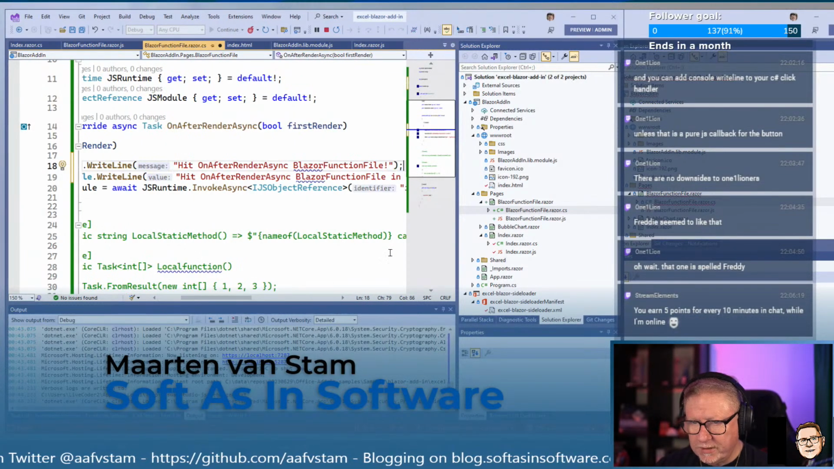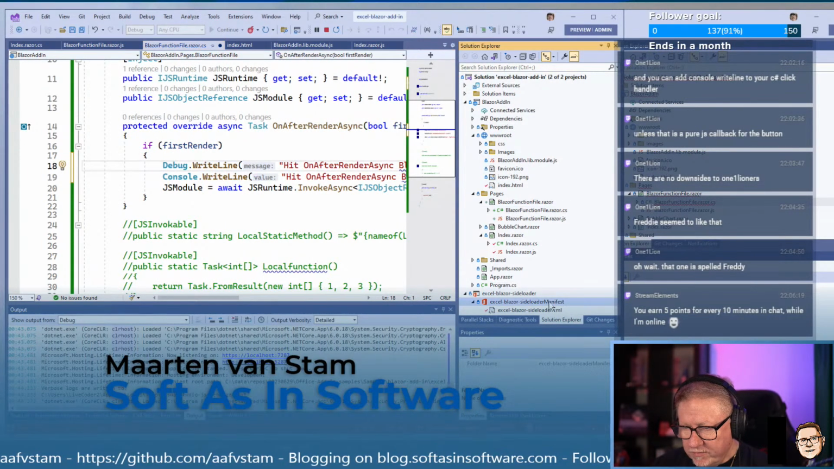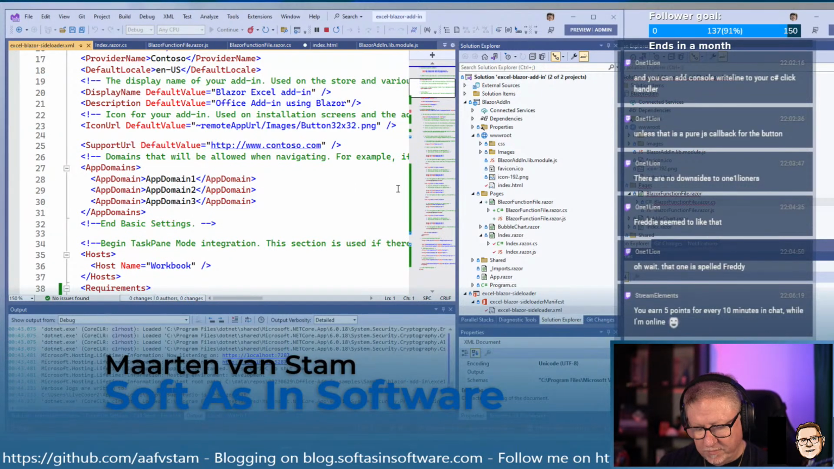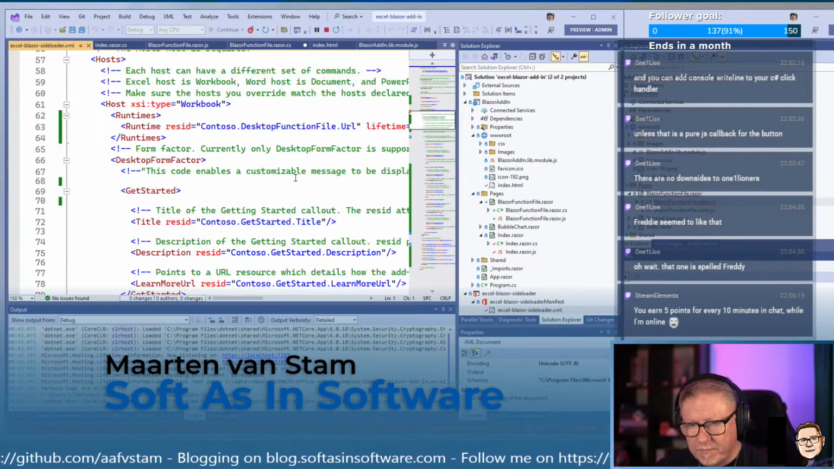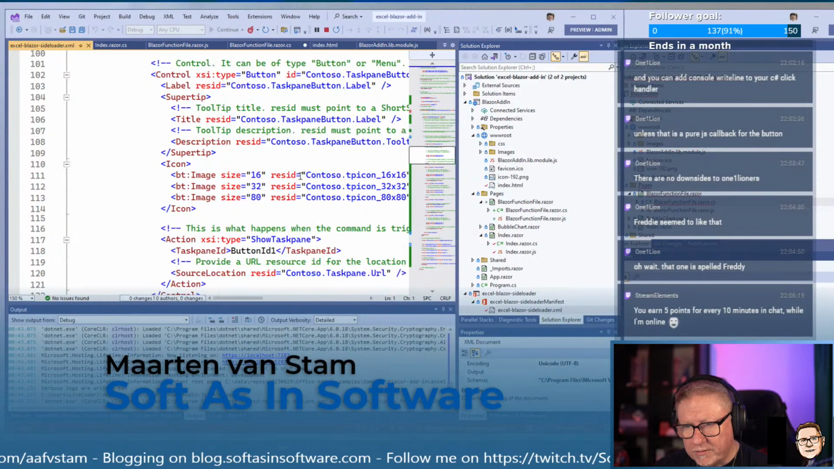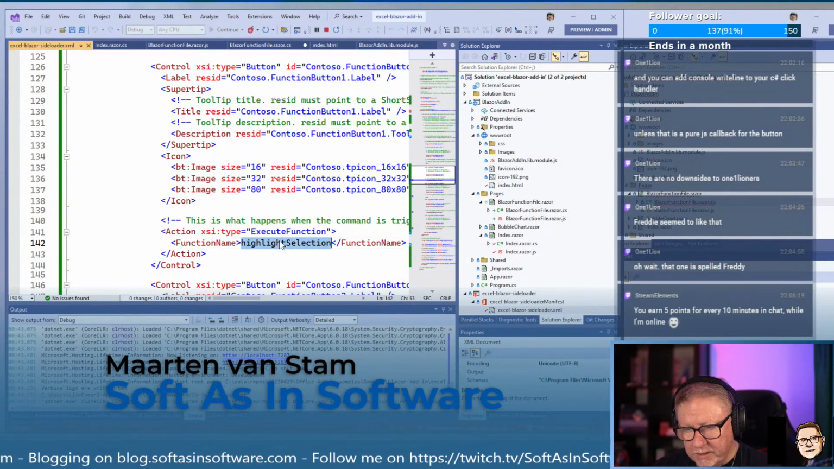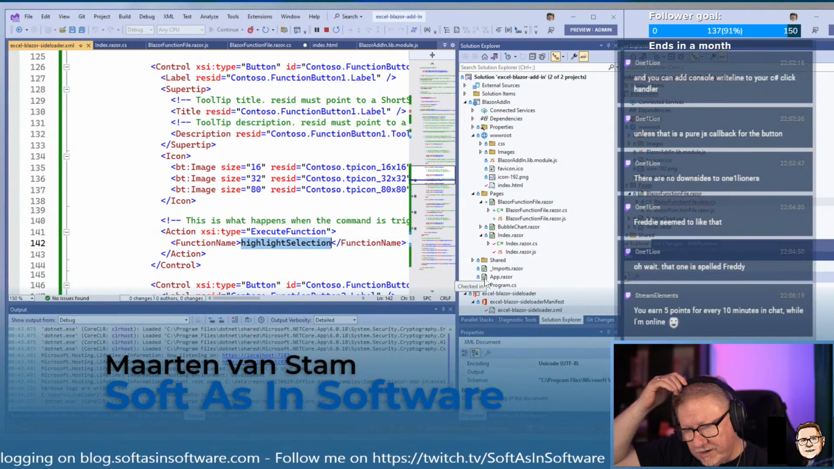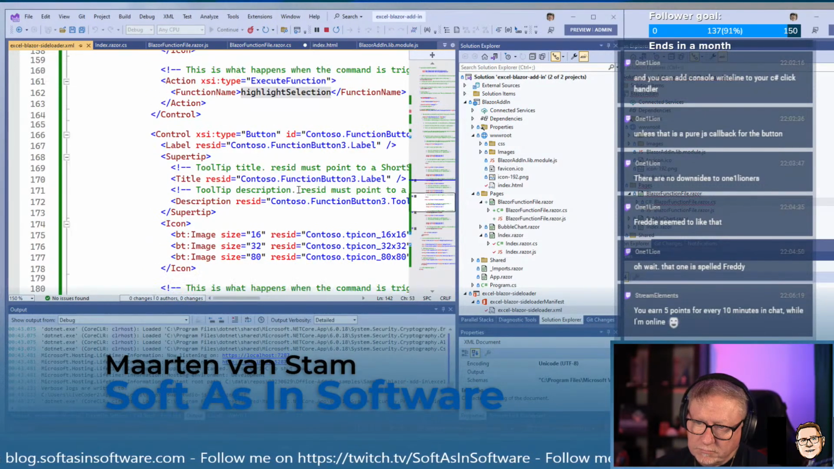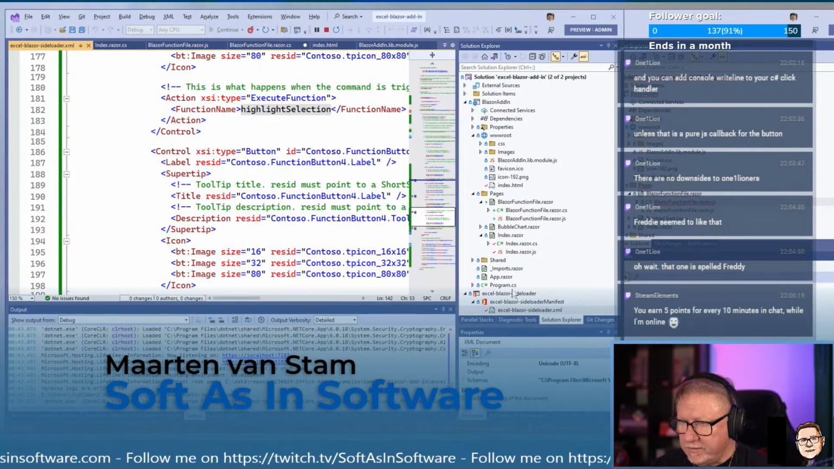That's having that one. And let's check that because we get in by the functions thing. Where's the function 1 button? Function 1 button, there. Function 1 button is doing highlight selection, and highlight selection is not in here, because that was in the other one.